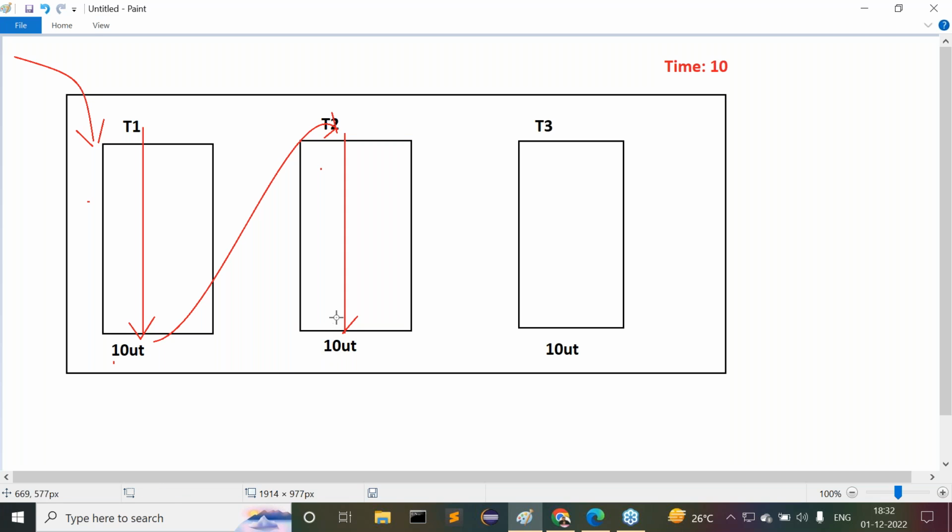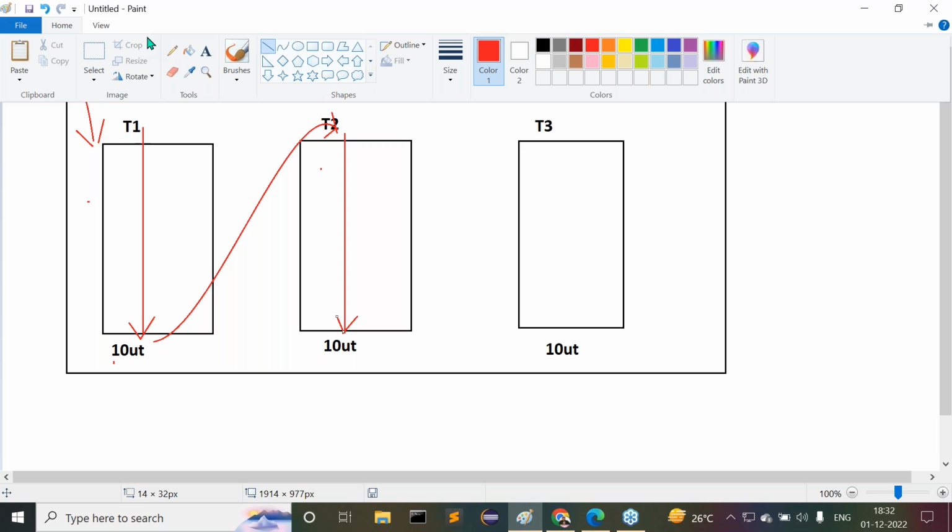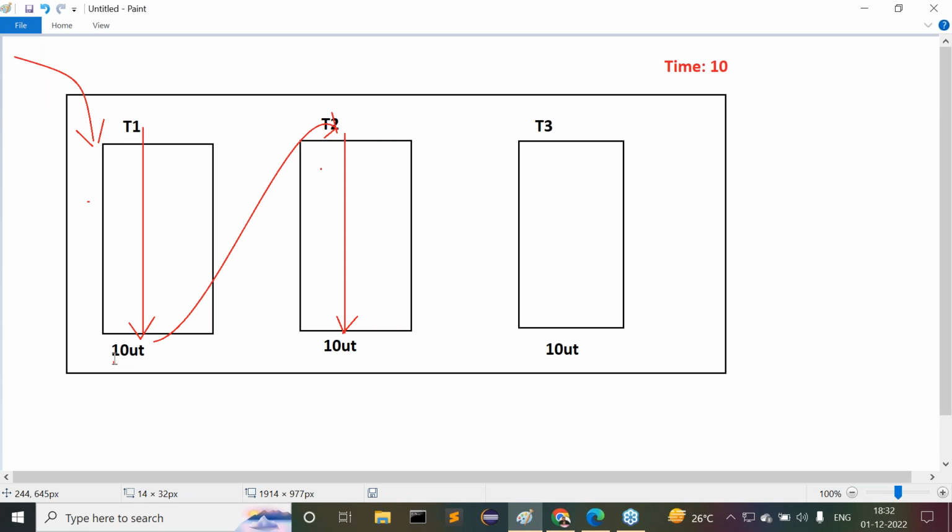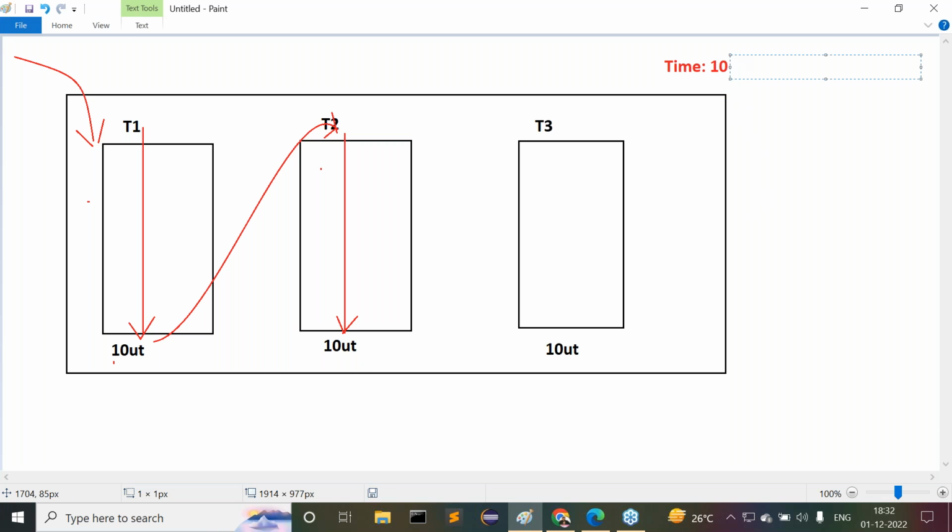By the execution of this T2 task, how much time will be taken here again? Already 10 units of time was taken. Now to complete this task, how much time will it take? Again 10 more units of time, or not? Now plus 10 more units of time. Observe carefully.